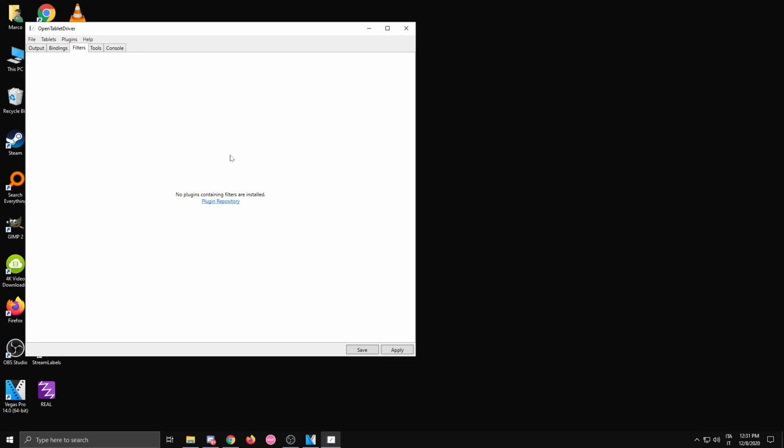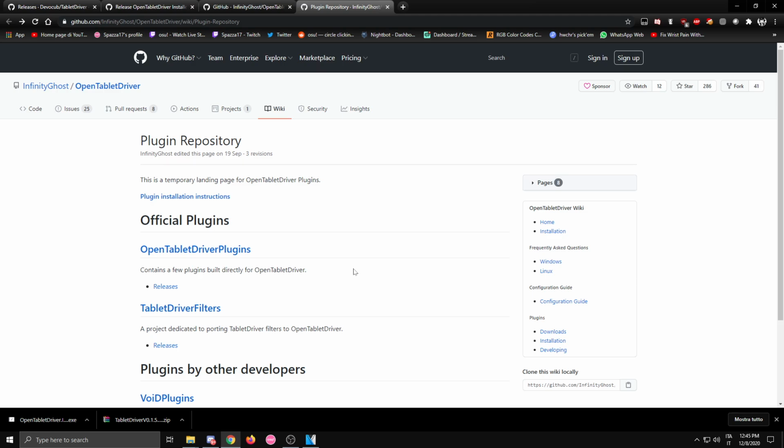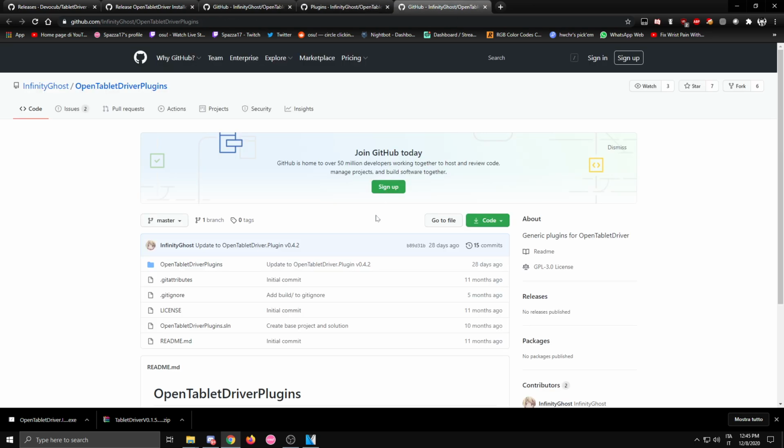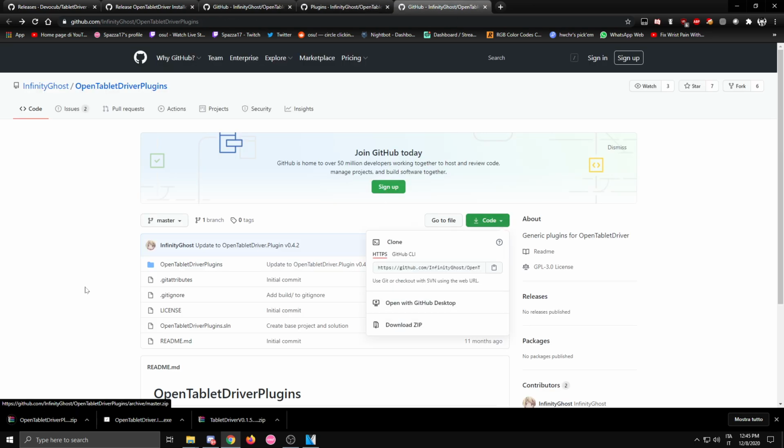I don't really know why this tablet driver just doesn't come with the plugins and you have to install them yourself. Not that it's a very hard process or anything. I mean, after all, you just have to go into the plugin repository, download the OpenTabletDriver plugins and follow the installation instructions based on your system. In my case it's gonna be Windows, so all I have to do is basically download this folder and then put it in myself.